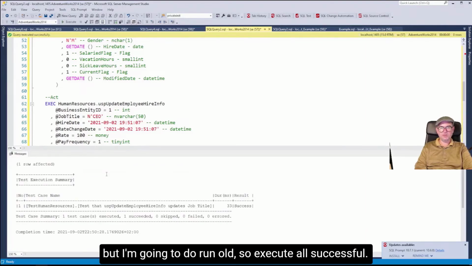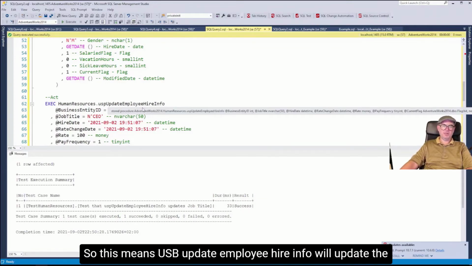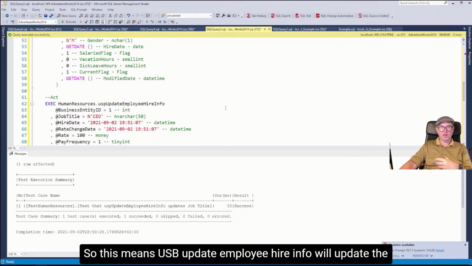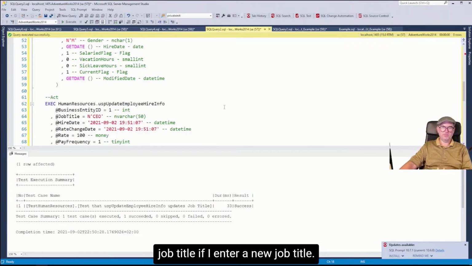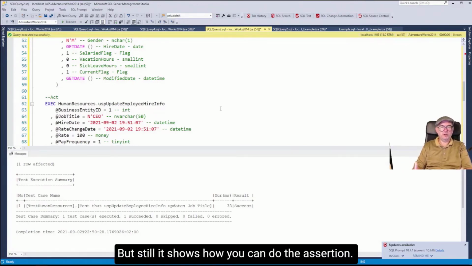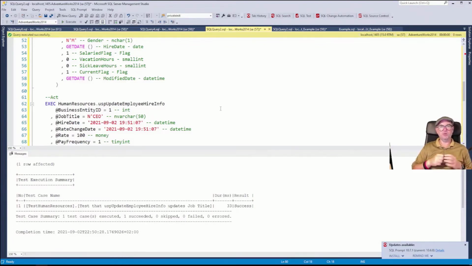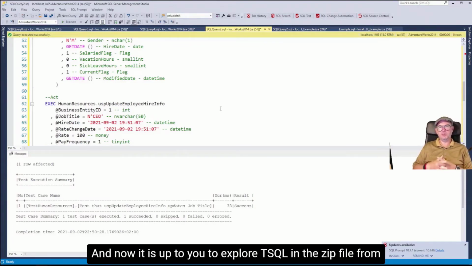So execute, all successful. This means USP update employee hire info will update the job title if I enter a new job title. A kind of simple test case, but still it shows how you can do the assertion. It shows you how you can fake a table. And now it is up to you to explore tSQLt.